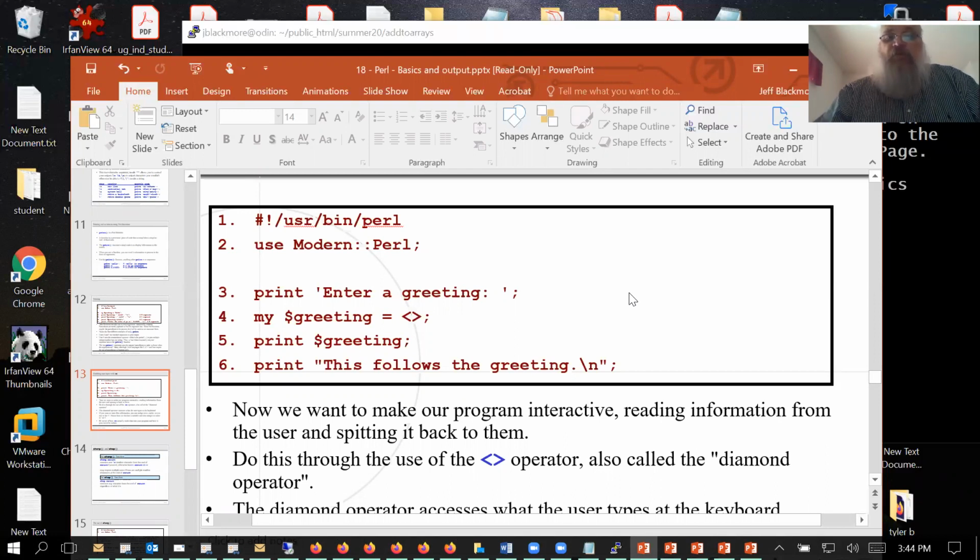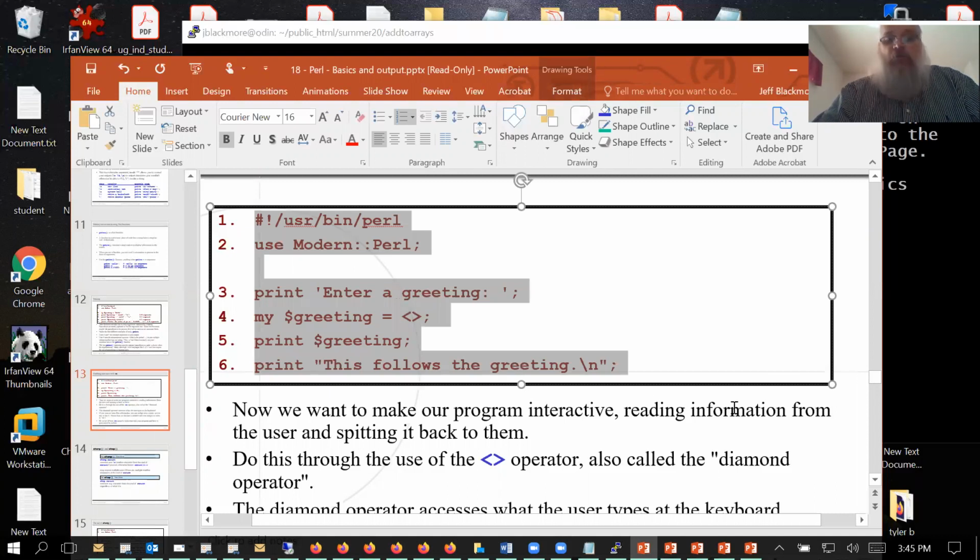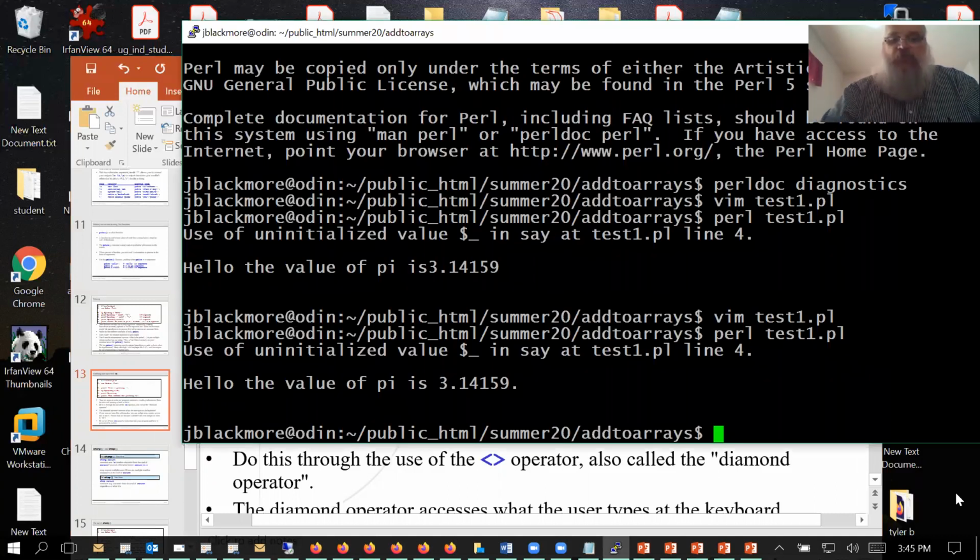Then we print, "This follows the greeting." Notice we don't use the $ sign there, so that's just a standalone sentence. We're not worried about the $ sign. We don't want to see Rumpelstiltskin or whatever our user typed in on line 4. But there's something peculiar that happens when you're doing that, and I want you to see that too.